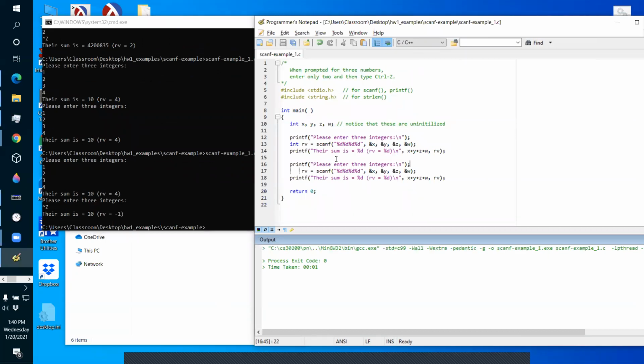Instead of returning 0, what happened was the second time through, it didn't read any of these numbers. I thought it was going to return 0 because it didn't read any numbers, but it returned -1. I thought it was going to return 0 because I hit Control Z after the 4th number, so the second time around there was nothing to read.